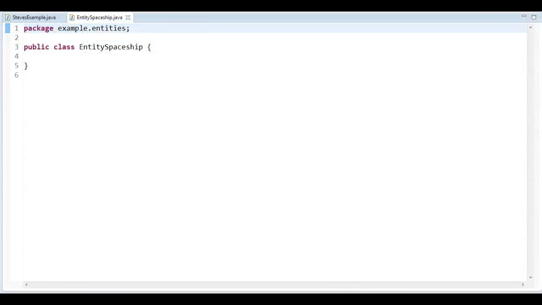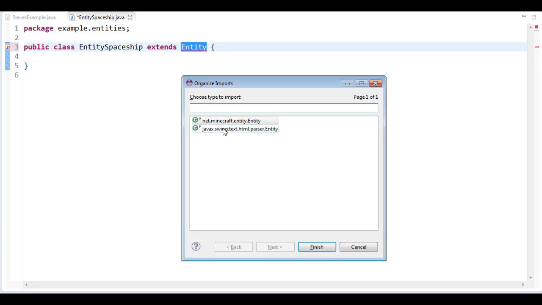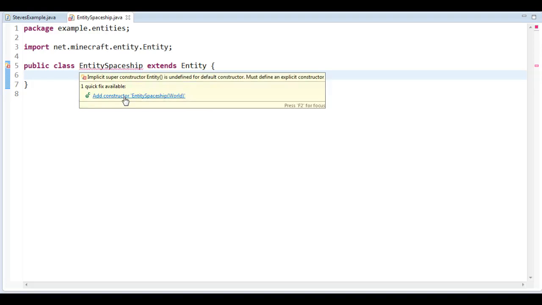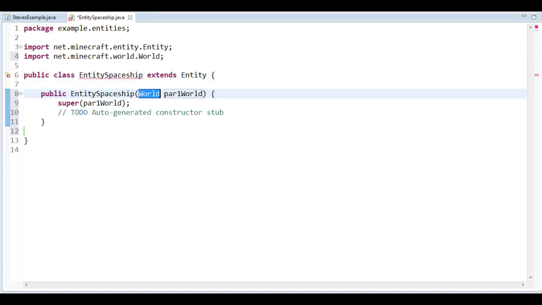Right. So what do we do? Well, it's a common thing to do with all these things. When we make an item, we extend item. When we make a block, we extend block. When we make a tile entity, we extend tile entity. And obviously, when we make an entity, we extend entity, like so. And we want to pick the Minecraft one. Then we, of course, need a constructor. And if we let Eclipse create that for us, we're going to see that it requires a world object here.